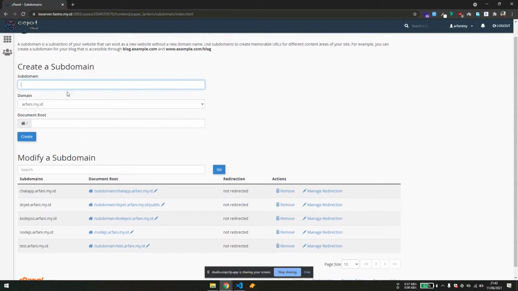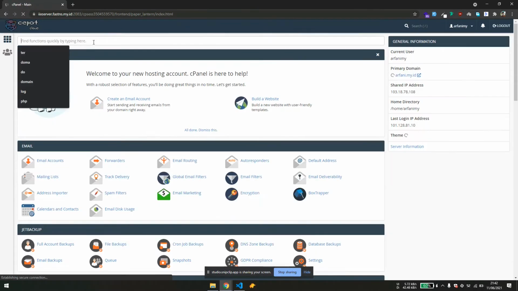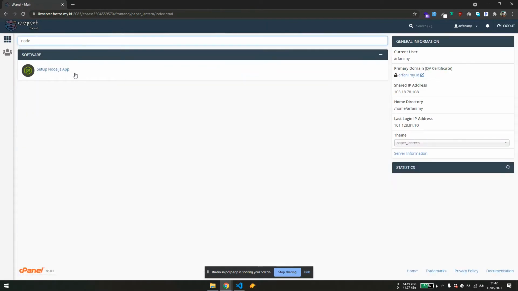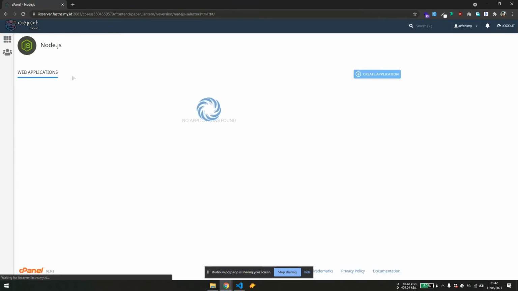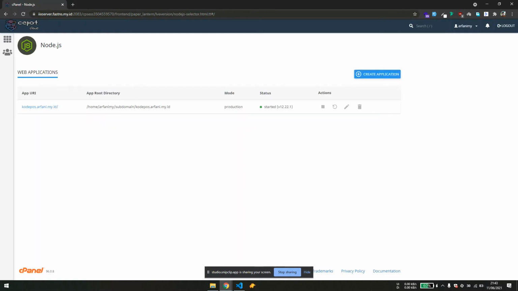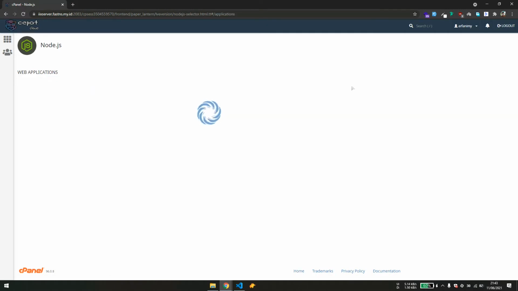After you make your subdomain, you just open your Node.js setup. Now you can see some of the apps that I've made before. So it's about postal code. You take the create application here.